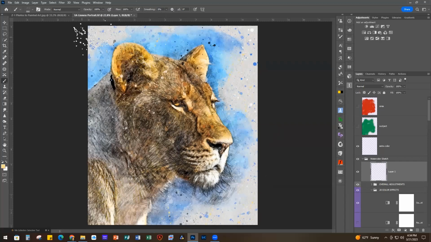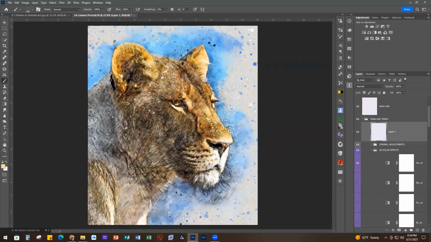And again, you can make them as subtle as you want. And you could make a separate layer for each color if you want to, so that way you can lower the opacity, like that. And then you can look at the splatters that are in here and turn them on and off, again, if there are some that you don't want on the subject.